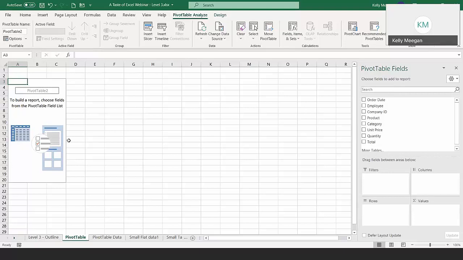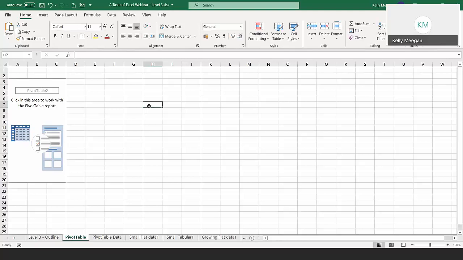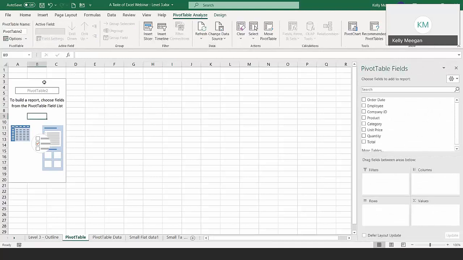Now, if I click out of this area, out onto the screen, you're going to see that I lose my 2 contextual tabs and my task pane because I'm no longer in the context of the pivot table area. You just click back into this area and that's going to bring them back again. Doesn't matter where in this area you click, Excel will take care of dealing with the pivot table.